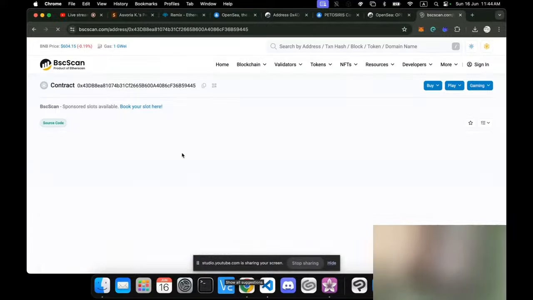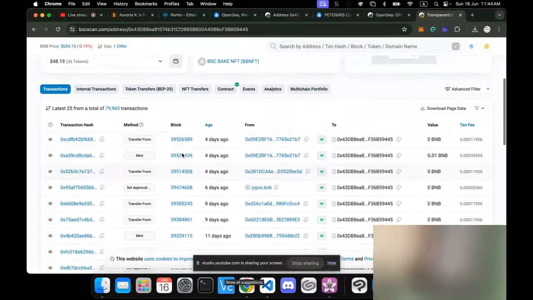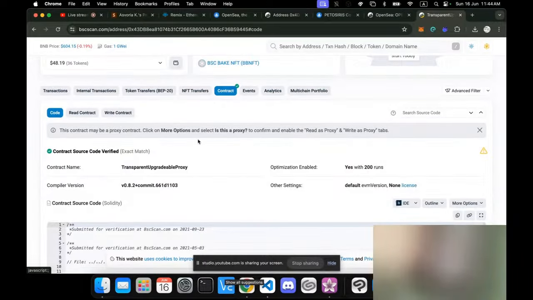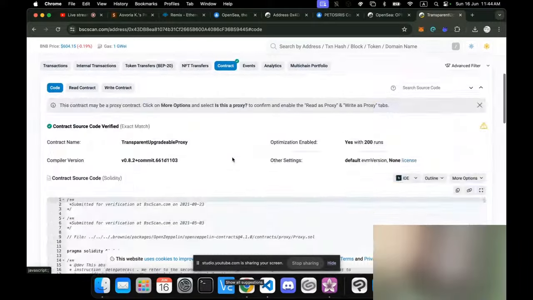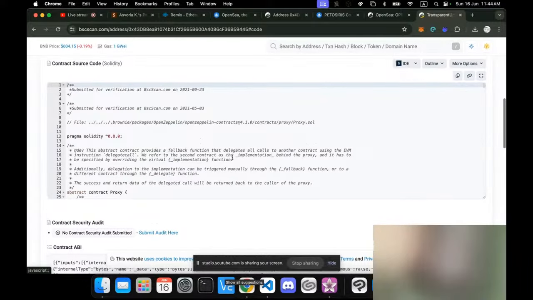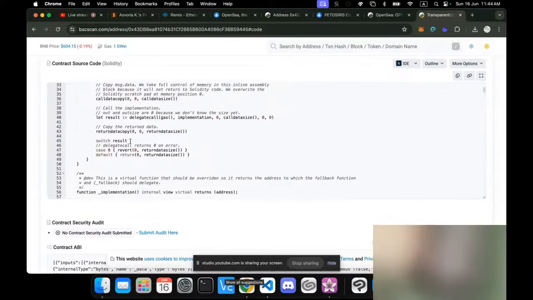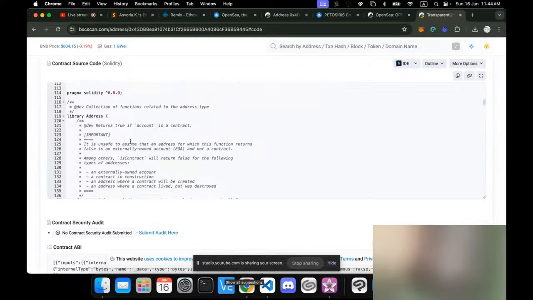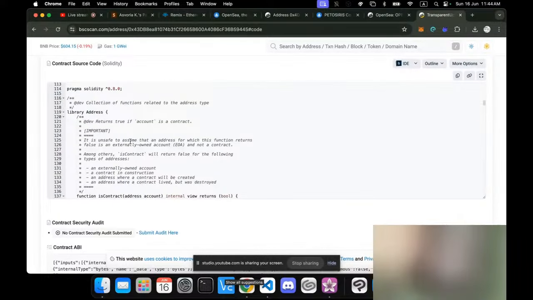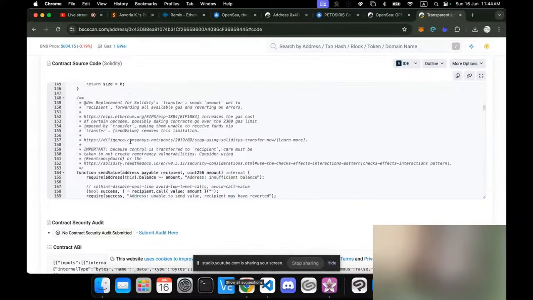This is their contract where I interact with. You can see that they verified their contract. After they verified their contract, you can see that we actually have access to their contract code. Why do we call this a smart contract?